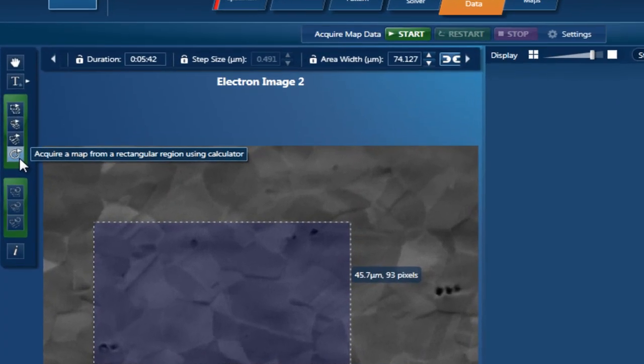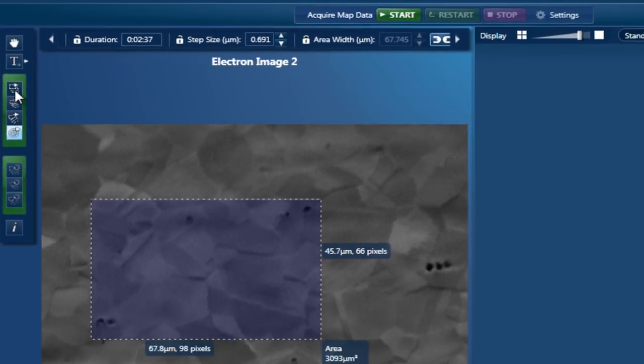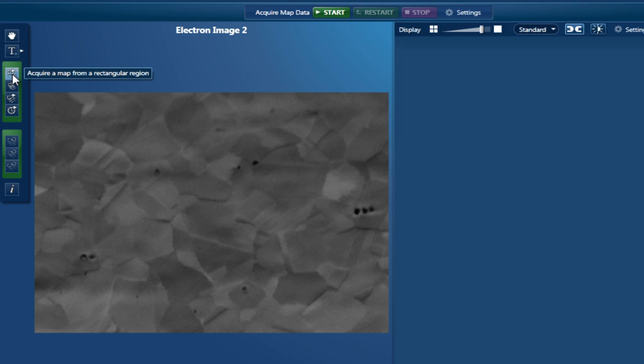So the tools within here will allow us to acquire a map from a particular region, so we can set the width of that region in microns, and for the moment we can't set the step size because that's locked. But if we lock the area width, now we can set the step size. Alternatively, there are other tools, so here we're actually going to acquire the map from the whole region.